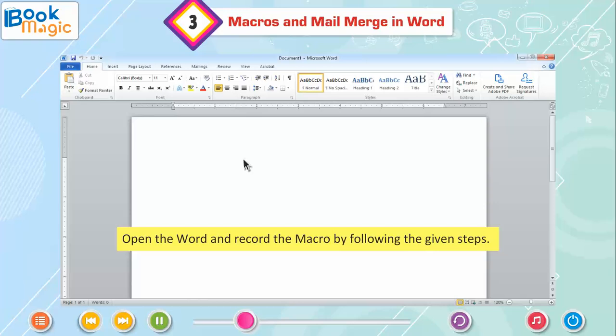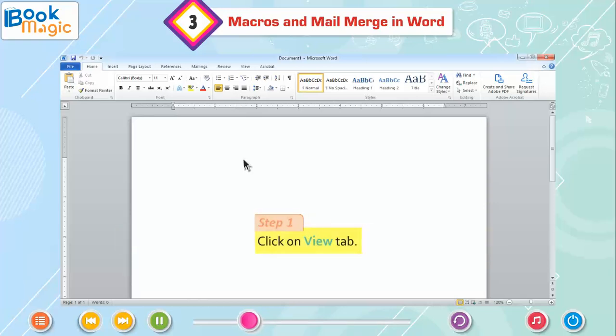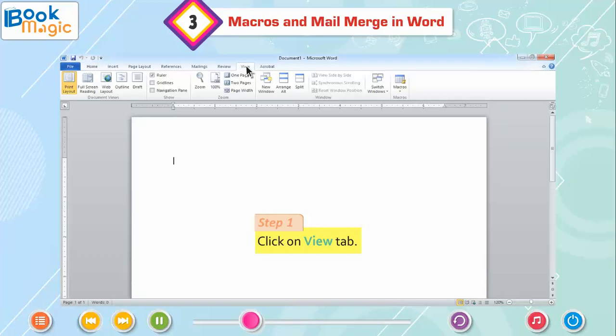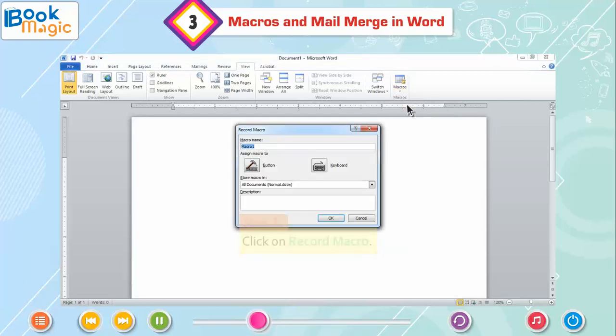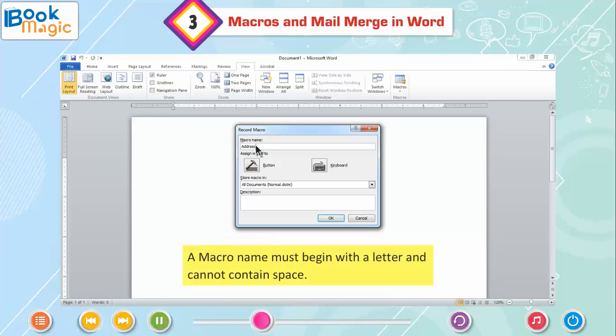Open Word and record the macro by following the given steps. Step 1. Click on the View tab. Step 2. Click on the down arrow of Macros. Step 3. Click on Record Macro. Step 4. Type a name for the macro. A macro name must begin with a letter and cannot contain spaces.